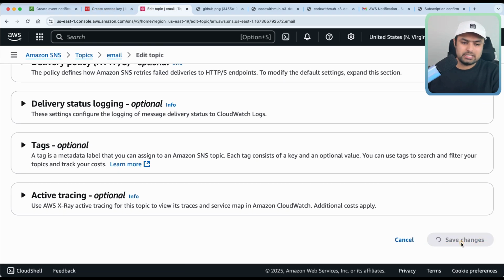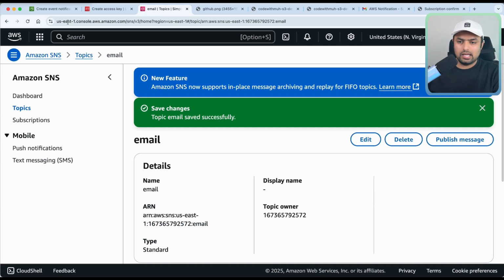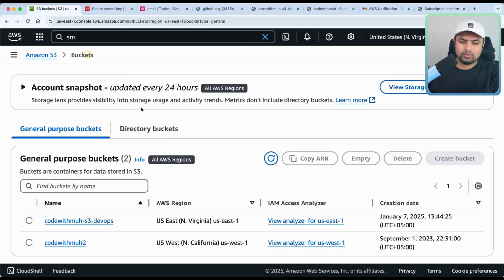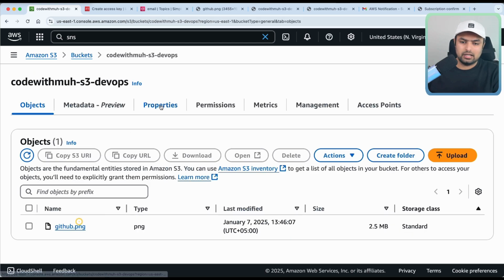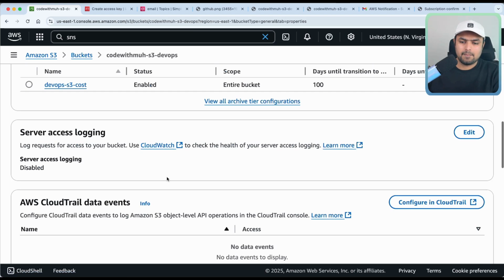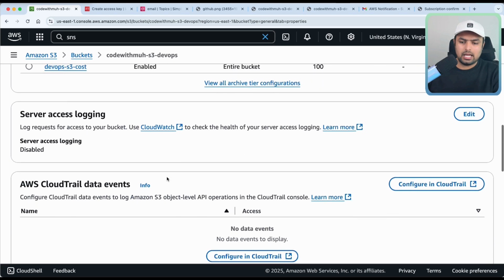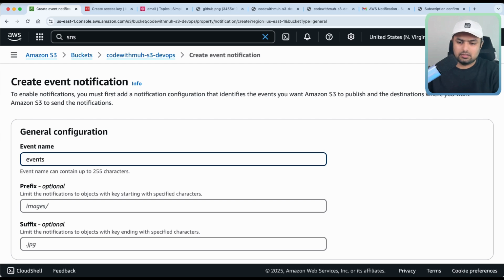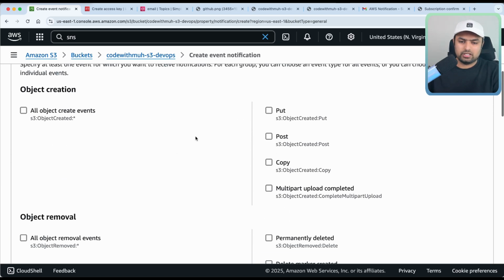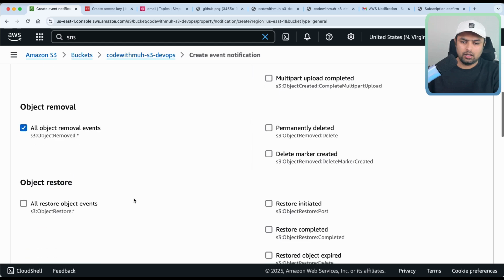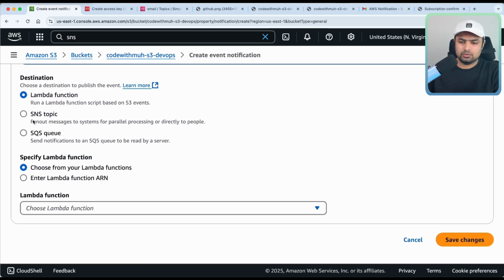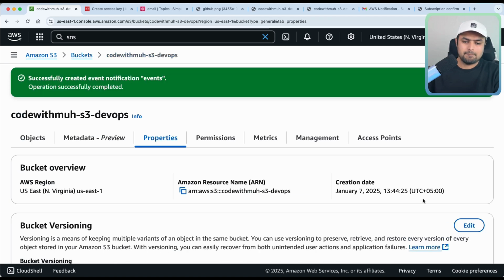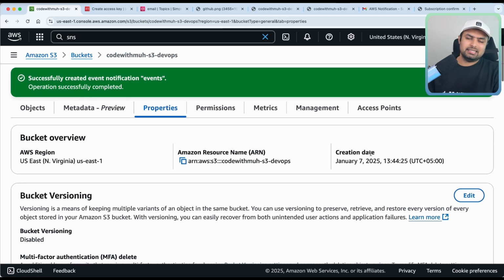So now I will make save changes, and then I have to go and create the notifications again. Go to the properties and click on create notification, give a name, events, and then we can choose all object creation, removal, and choose SNS, save changes, and you can see now. So it can take a little time. Also make sure the policy is correct.